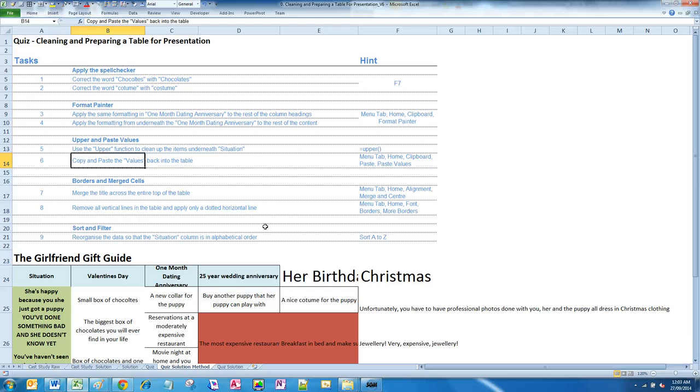Practice. So what we're going to do is go through this example. We're going to work out every single one of these tasks, and I'm going to show you exactly how it's done. Okay, so let's begin.